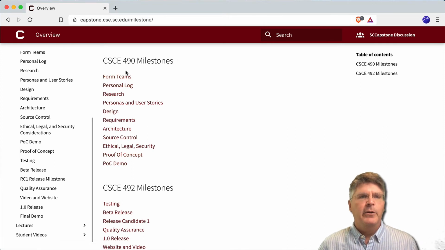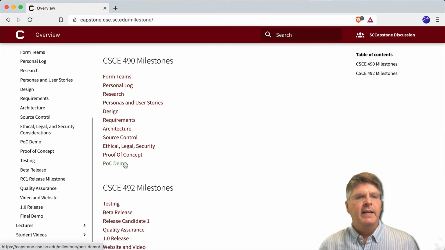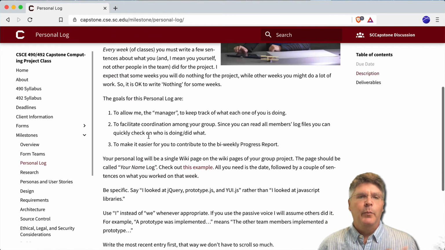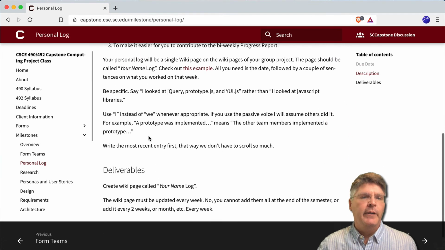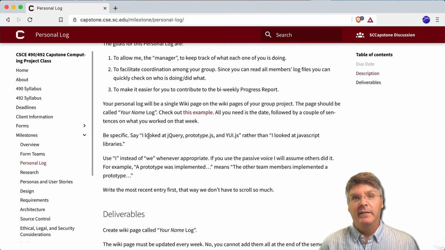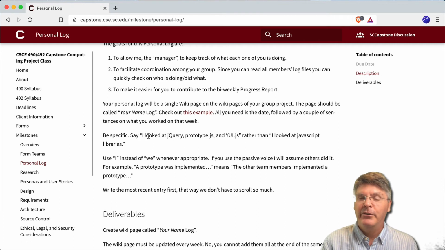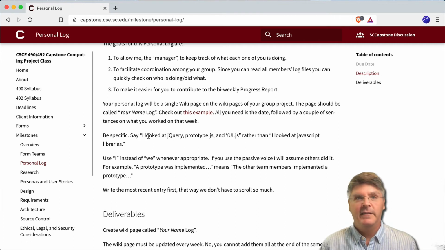This is it. This is what we're going to do this semester, starting with forming teams and then the final proof of concept demo. Just to give you a general overview for the semester, we're going to form teams. The personal log is just a wiki page on your repo where every week you say, this is what I did this week. This is very useful for communicating with your teammates about what you're doing, and also for me and the TAs to see what everybody else is doing. This shouldn't take too long.